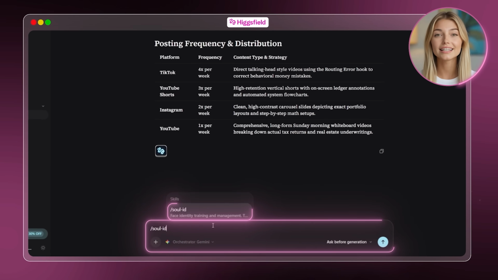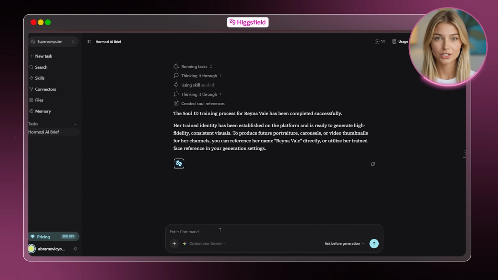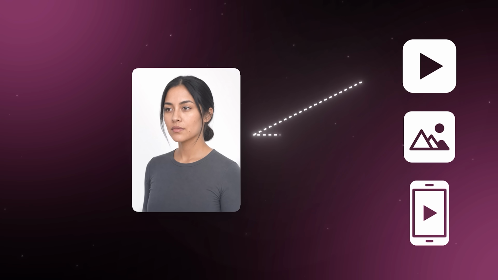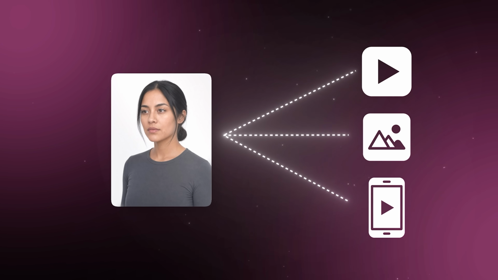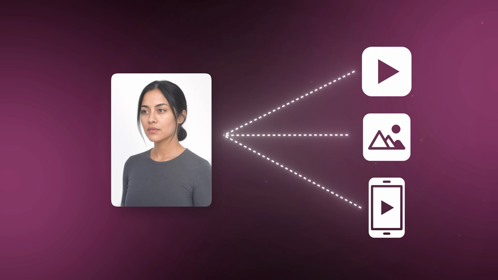Now we take all 5 back into the supercomputer chat we've been using and run the Soul ID skill. I'll upload the pictures and paste in my prompt. Reina Vale is now a locked Soul ID character inside supercomputer. What that means in practice is that every video, every image, every piece of content we generate from this point forward uses her exact face. From here, every prompt we run, we select her from elements before we send it.